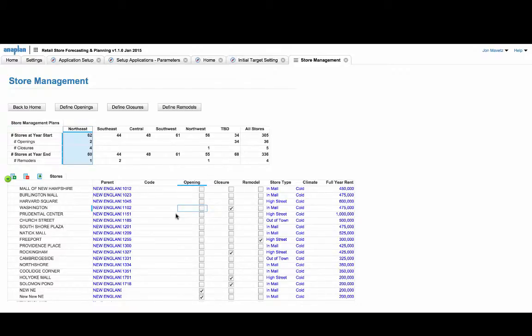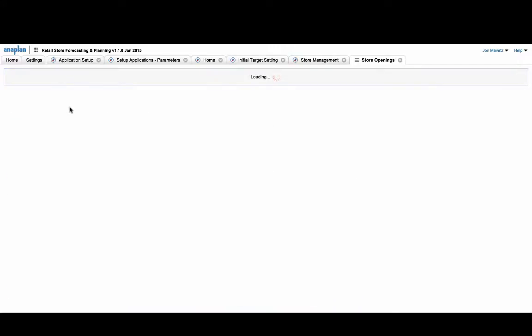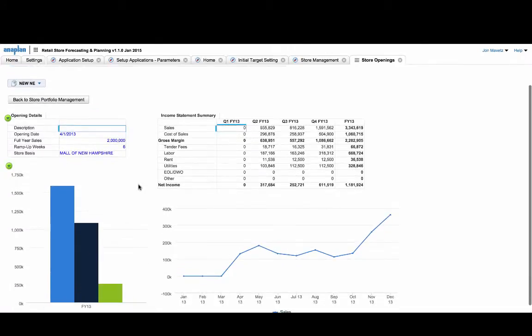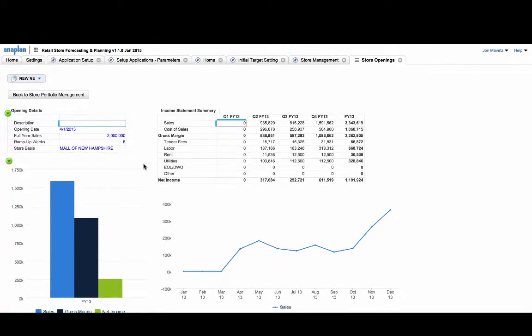This is also where you can change the store type, what type of climate that the store is located in, and what rent is for that specific store. To see specific details for a store that is opening, simply click on a store that has the opening check and click on the Define Openings button on the top. Here you can manipulate the opening date, full year sales, as well as ramp-up weeks for the store. When these inputs have been completed, you can see the forecasted income statement for the specific store, as well as a visual of the seasonality of the sales below.